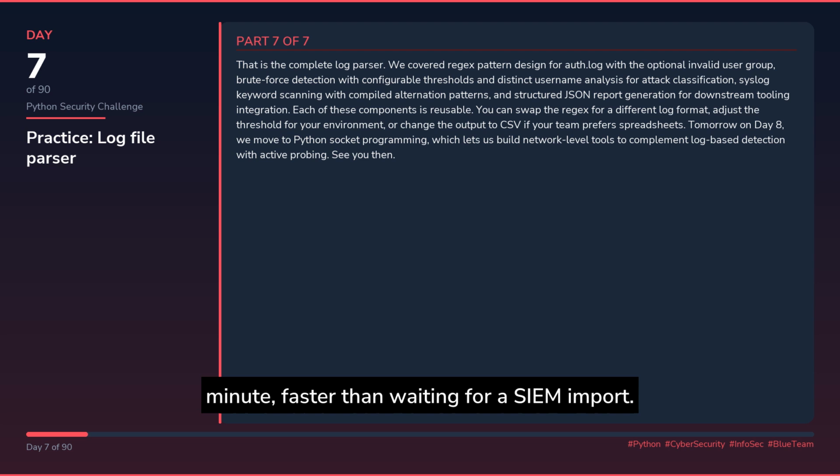Tomorrow on day 8, we move to Python socket programming, which lets us build network-level tools to complement log-based detection with active probing. See you then.